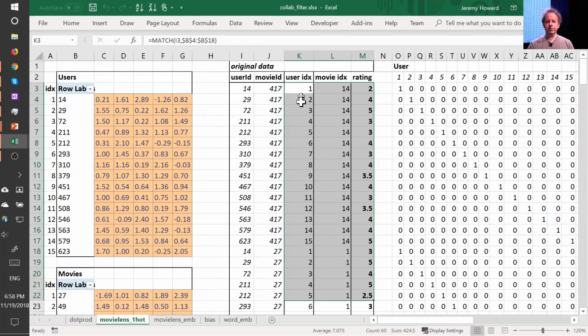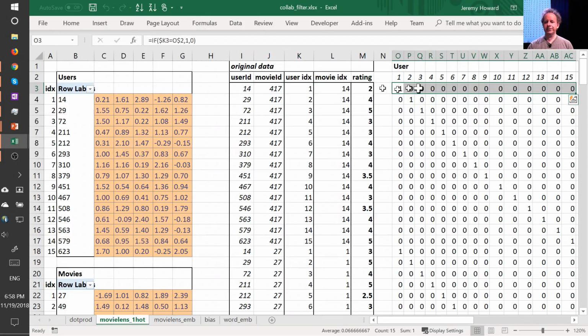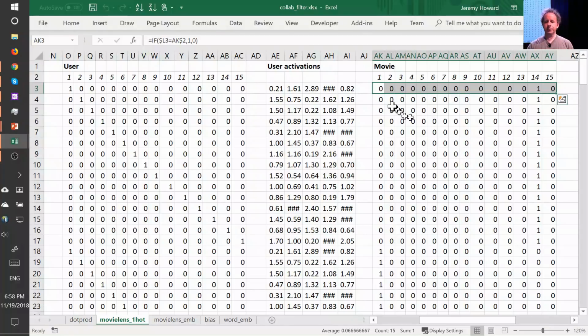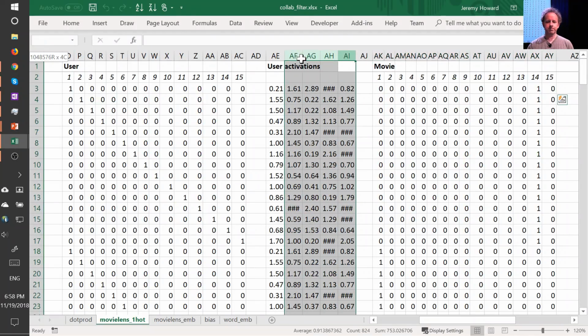Now I'm going to replace user ID number 1 with this vector. The vector contains a 1 followed by 14 zeros. And then user number 2, I'm going to replace with a vector of 0, and then 1, and then 13 zeros, and so forth. So movie ID 14, all these are movie ID 14, I've also replaced with another vector, which is 13 zeros, and then a 1, and then a 0. These are called one-hot encodings, by the way.